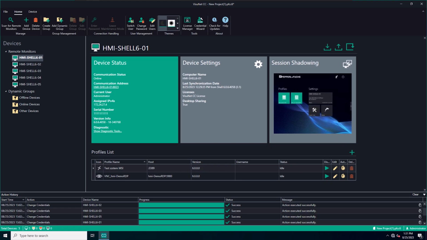Via the Credential Manager of VisuNet Control Center, you can easily change passwords and credentials of your thin client devices from a central access point. Please ensure that your devices are online. To open the Credential Wizard, go to the tab Home and then click on Credential Wizard.